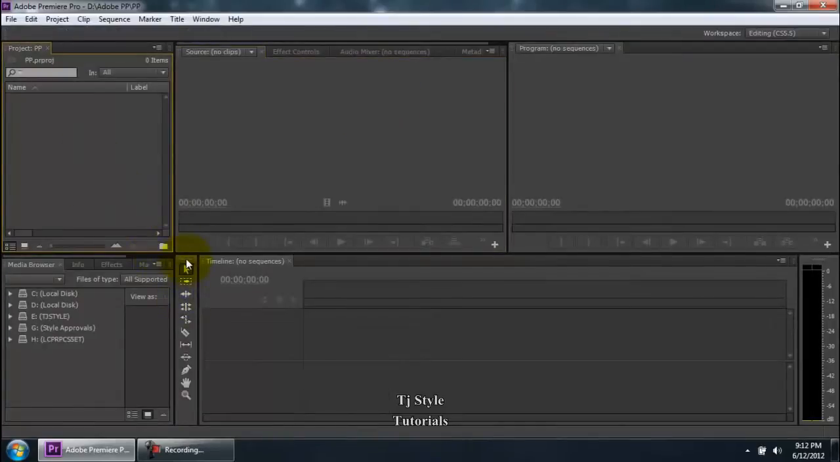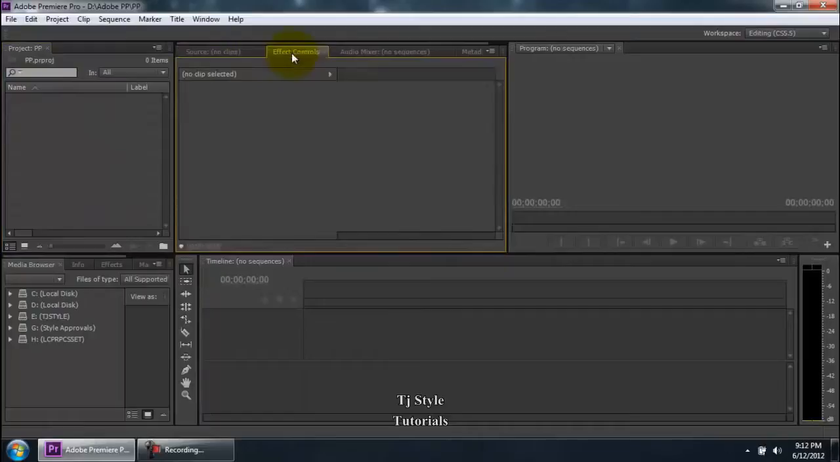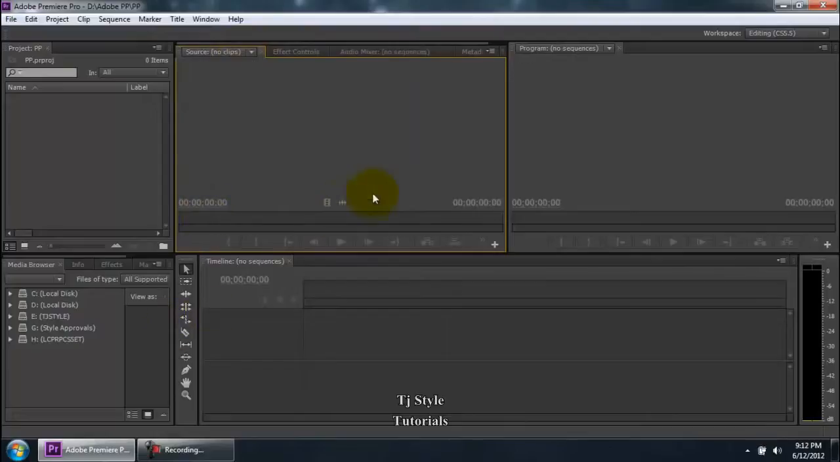And like I said, guys, this toolbar was over here, your project panel was over here, and your source panel was over here, effects was behind your source panel, audio mixer was behind source and effects control, and lots of other things have been changed.